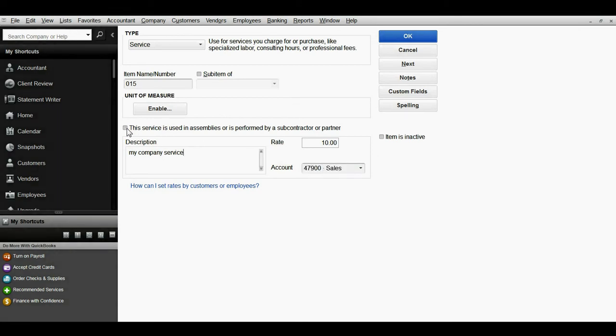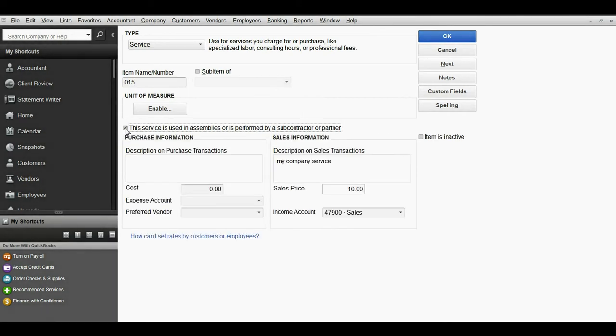But for the sake of showing you this, this service is used in assemblies or is performed by a subcontractor or partner. That really doesn't apply, but I know this. You click this, and you get another box up. We already have sales information. Now there's purchase, meaning this item can be used on a bill, or when you write a check. If you enter an expense as a bill first, you would do it there. And I can put the description here again, and I can put the cost. Like if this is $5, I put $5.